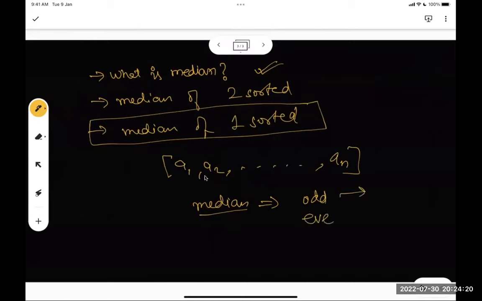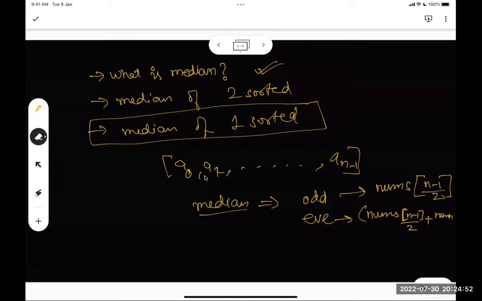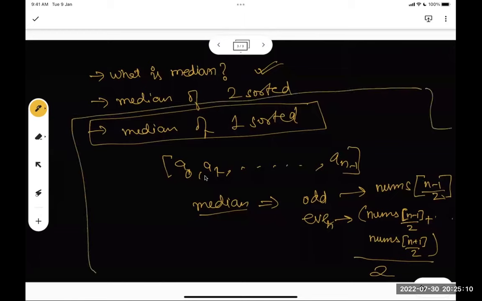If it is odd, then this is the element at, let us do it, A0 to n minus 1. And if it is even, then this. Is this clear? Median of a single sorted array. Odd length, even length. What is the time complexity of this?